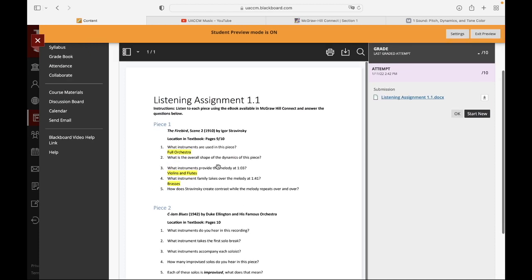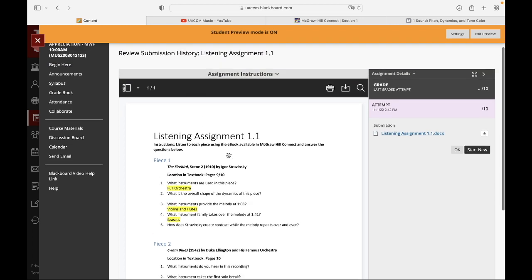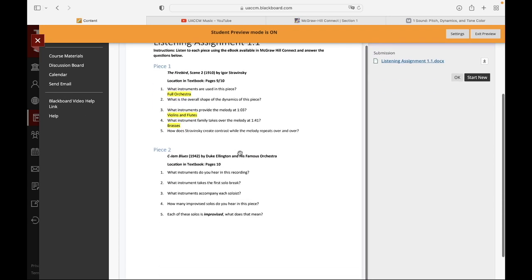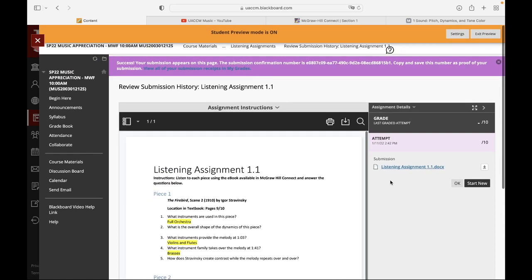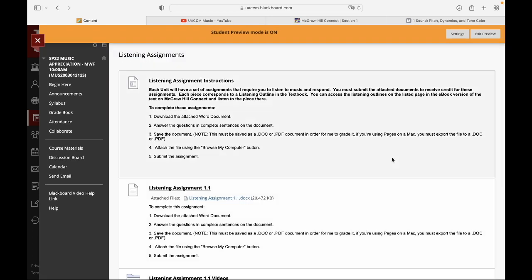If you're getting something wrong, or you think you might be confused about something, I'll usually put a comment in there that'll let you know what you need to do to upgrade it or to get it fixed. And then you can always go back and do it again. I do allow multiple attempts on my assignments. As long as you redo the assignment within a week of the due date, then you'll get credit for it. Okay. So once you do that, you'll hit OK, and you'll be all set.